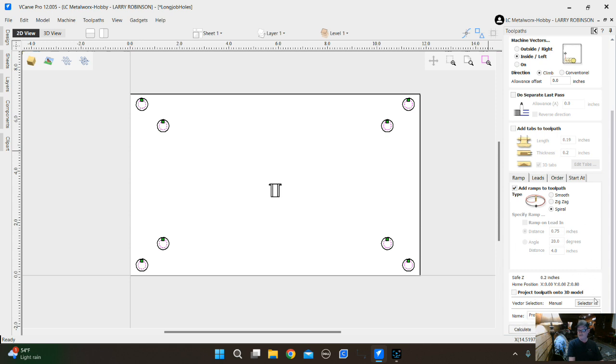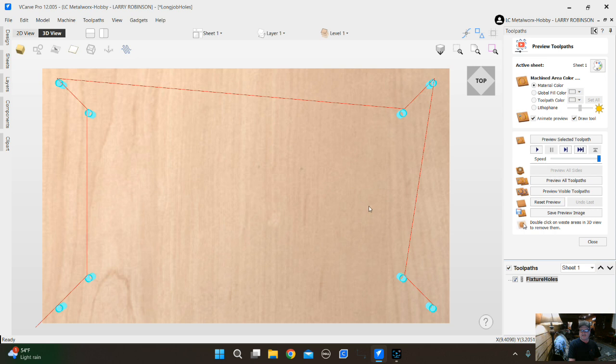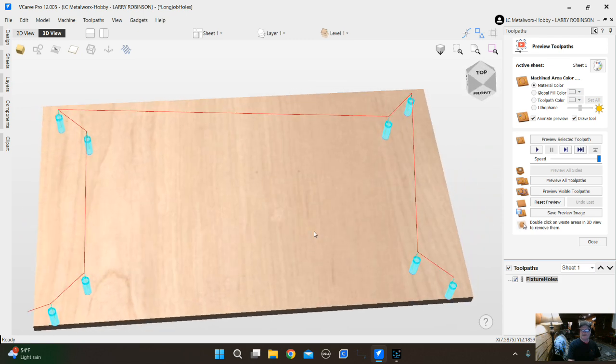All right, now what's the name of this going to be? Let's call it fixture holes. And calculate that. And it says it's going through the material. I didn't set the material the right depth on that. So not real worried about that. If we was worried about it, we could go look at that. But in fact, yeah, for simulation purposes, is why that's important.